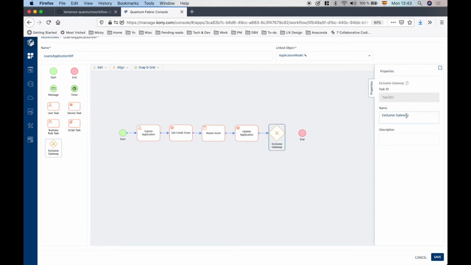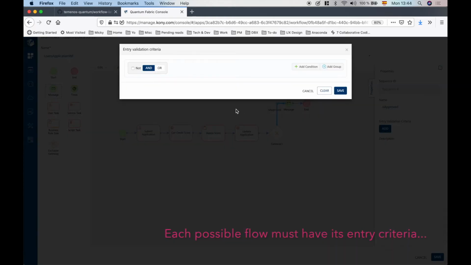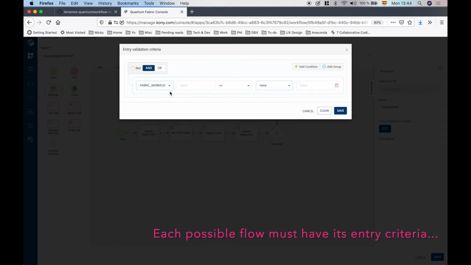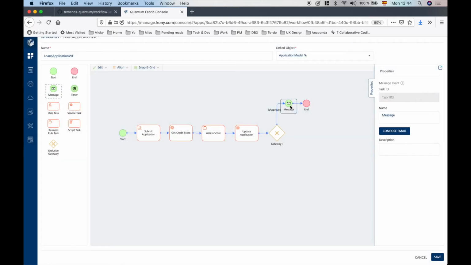Rename this to Gateway 1. Next, add a message event between the gateway and the end event. Name this gateway option isApproved and click the button to add an entry criteria. Add a condition to evaluate whether the value of rule1.decision from the workflow namespace equals approved. Save that and click the button to compose the message.